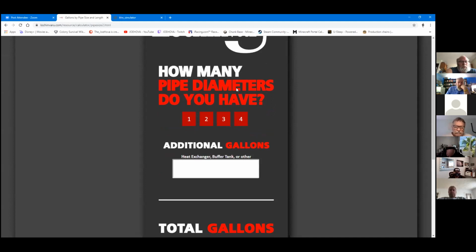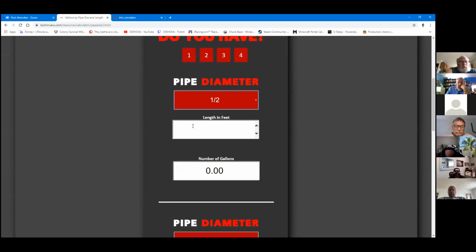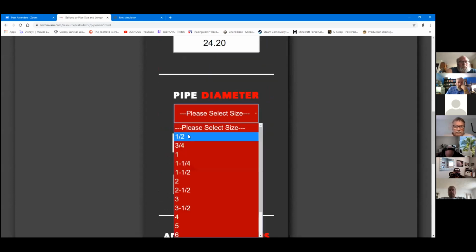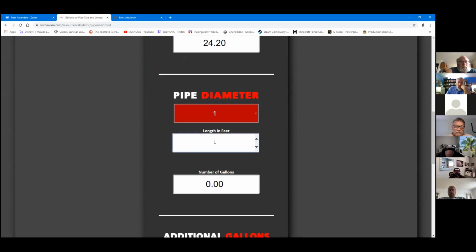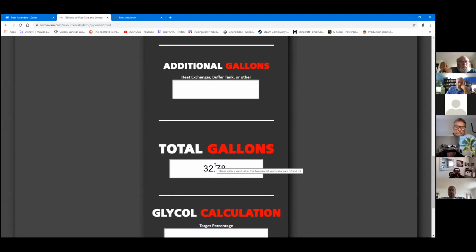I got some radiant tubes and like a basic system, 2 pipe diameters. So it says, what's your first size? 1/2 inch. All right, well, how many feet? You got 2,000 feet of that. All right, good. I also have some 1-inch pipe. I've got 200 feet of that. So it automatically calculates the gallon capacity of that system.